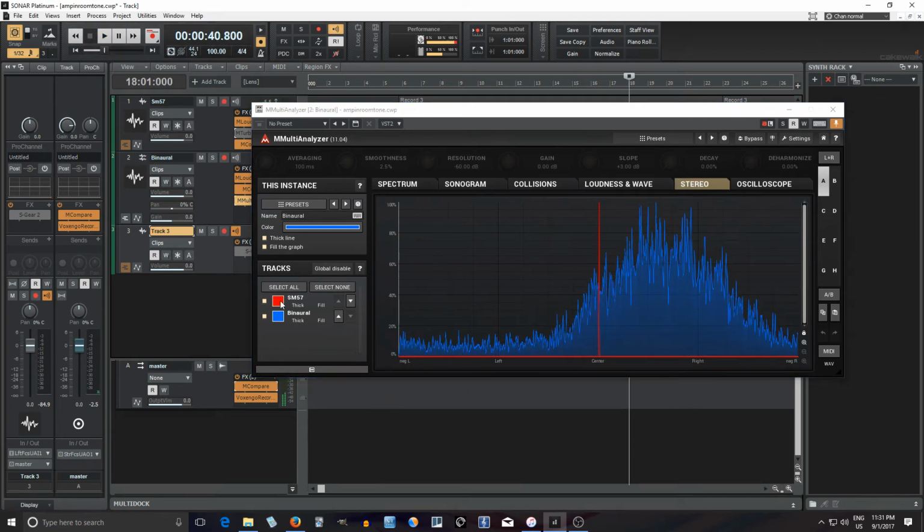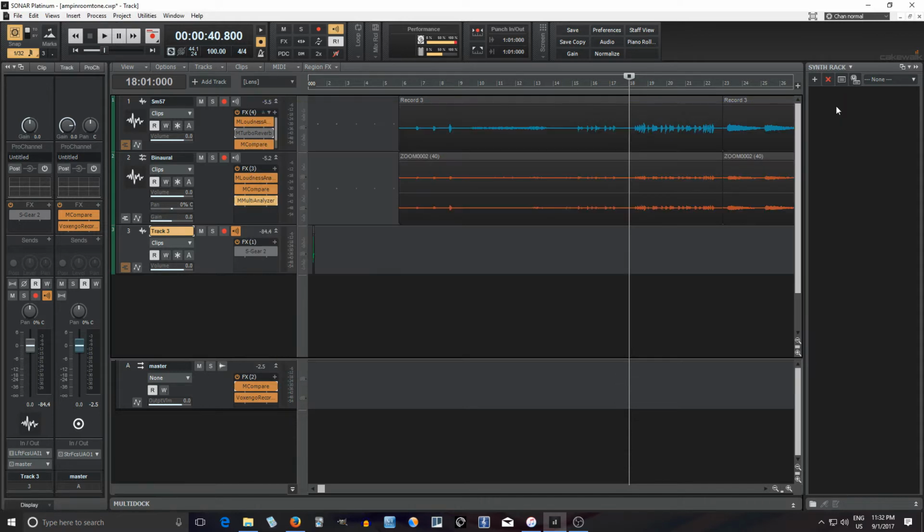So you can see the red is the SM57, it's in mono. The blue is the binaural, and the stereo field is just spread everywhere. So let's try to simulate that.